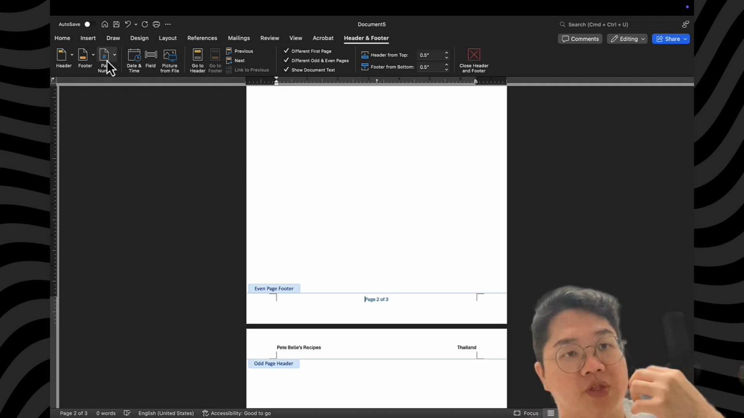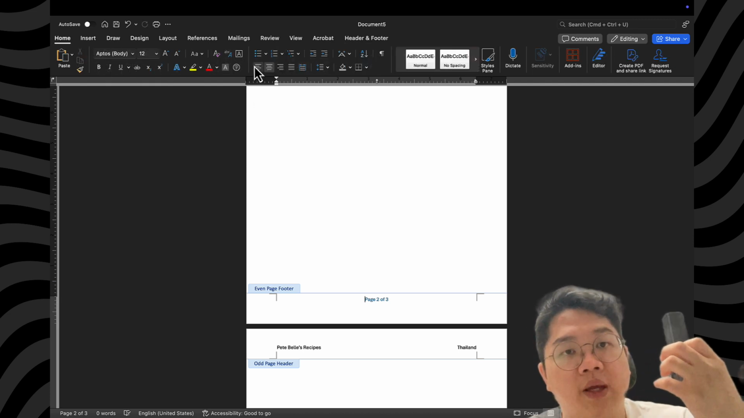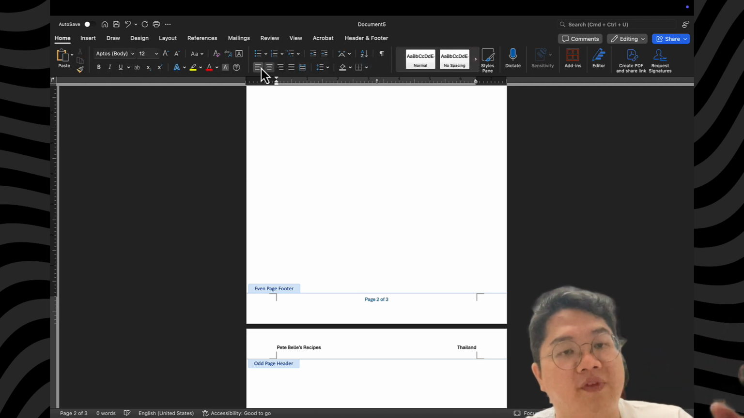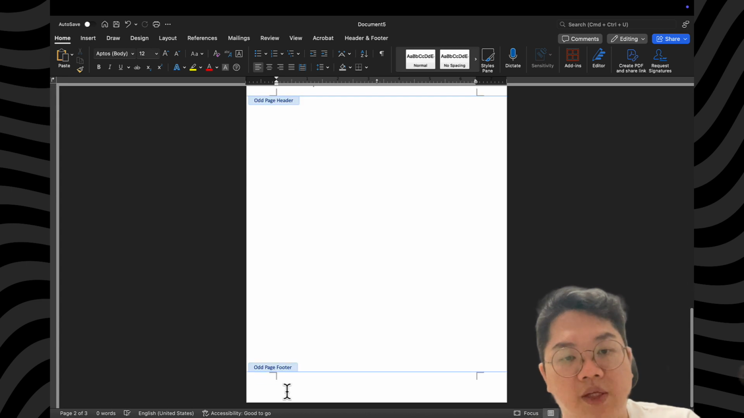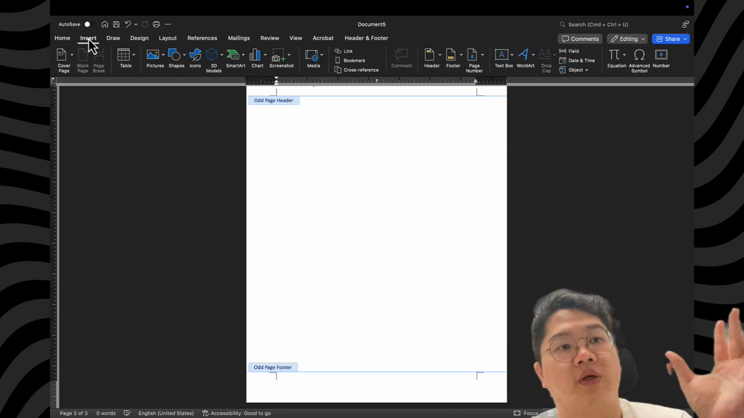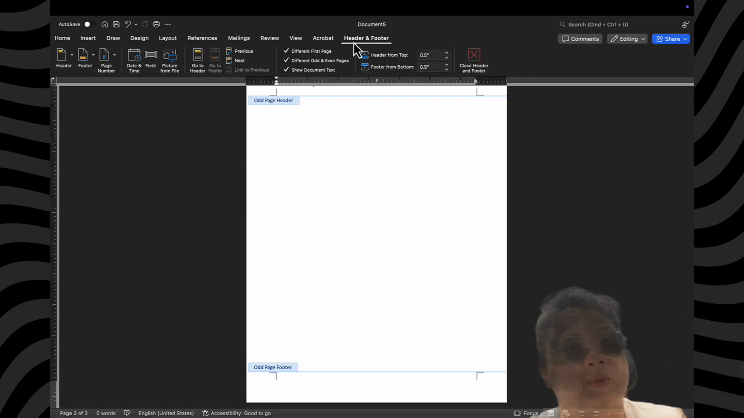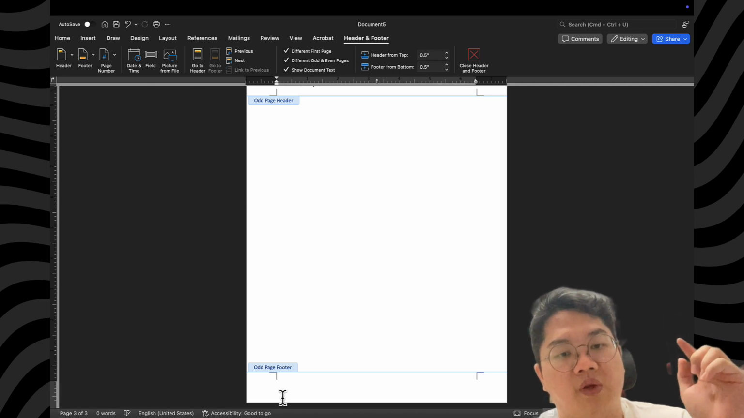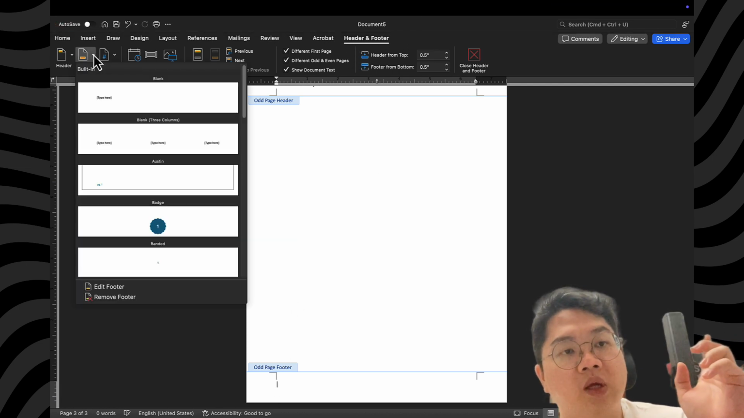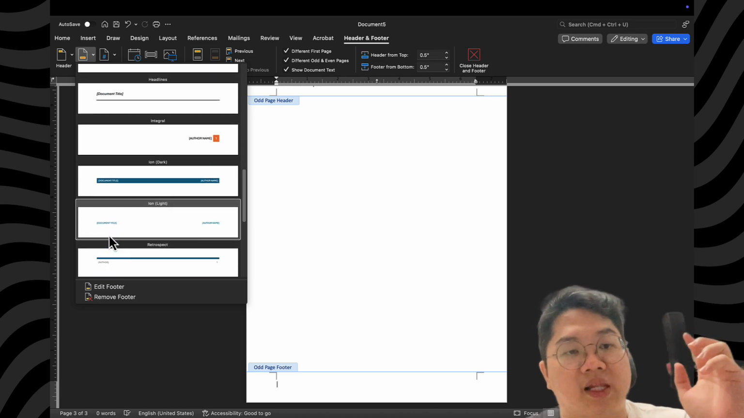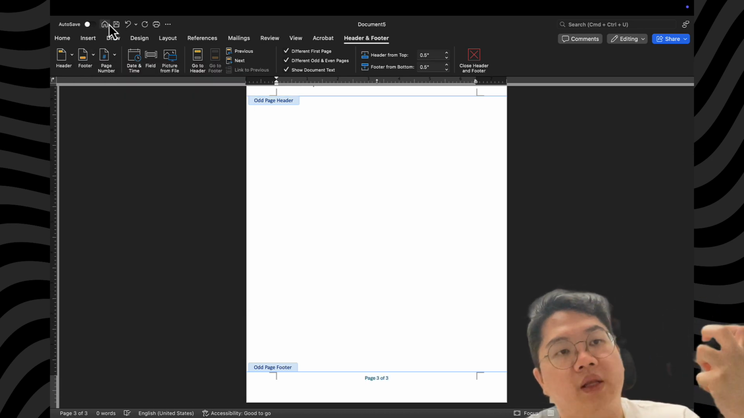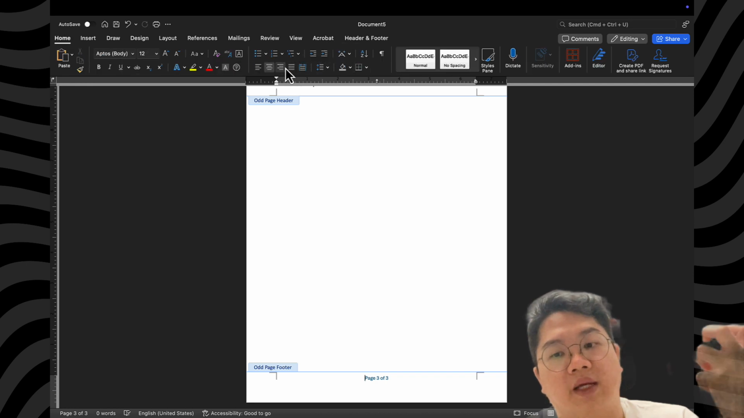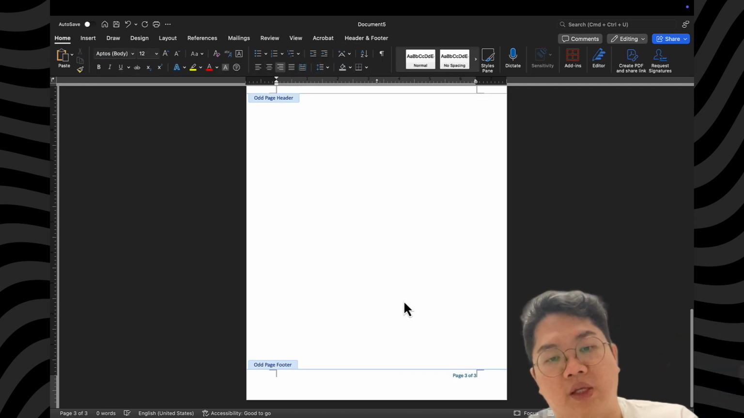What I can do for this one is just go back to Home, and then click the left alignment so that the page 2 of 3 will be left aligned. And then on the odd pages, we're going to do the same thing again. We're going to go to Insert or the Header and Footer ribbon, because whenever you have a header and footer, there is a ribbon right over there. Then you go back and select the exact Semaphore style, and you just right align this on the odd page.